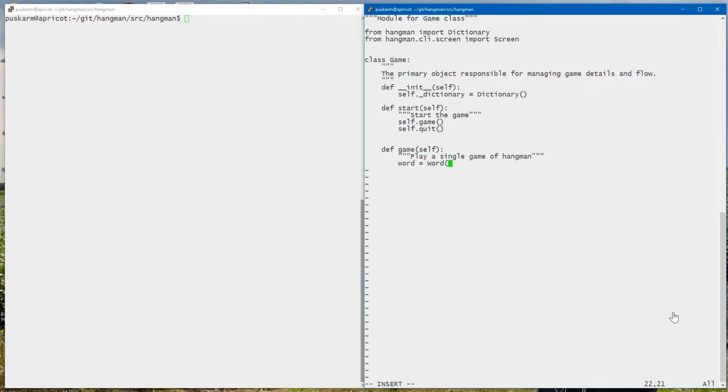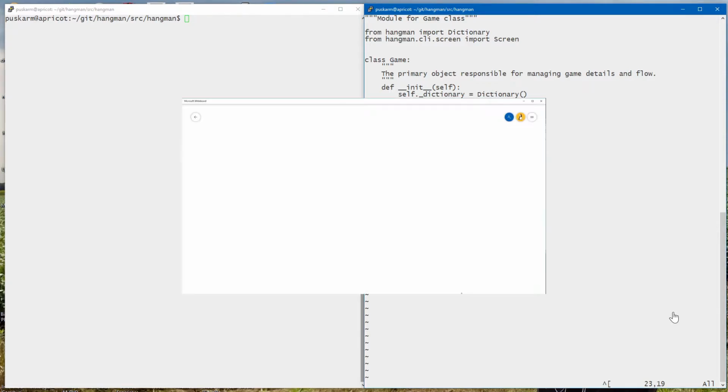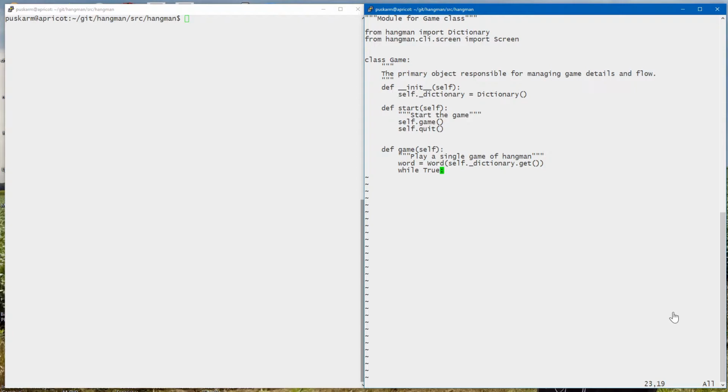Create a word and we pass it the output from a dictionary get. And we want to loop until something happens. Now, someone we all work with really hates this. I'm not going to name any names, but there is always a concern that what if you never break from this loop? I'm not sure I agree with that concern because we're the one writing the code, so we're going to break from the loop. But just know that some people consider this bad practice.